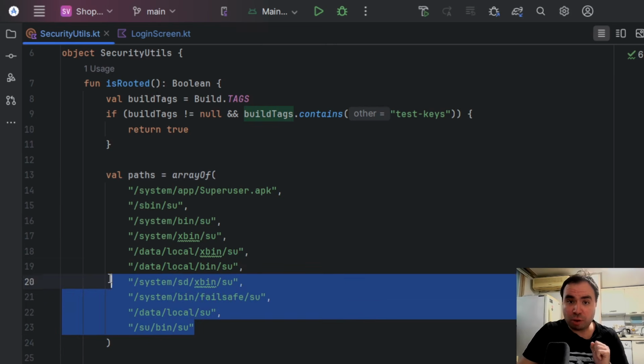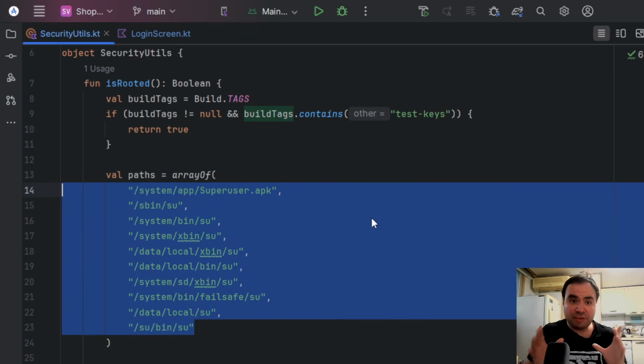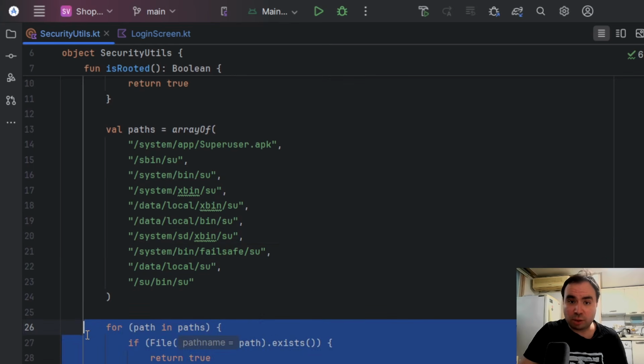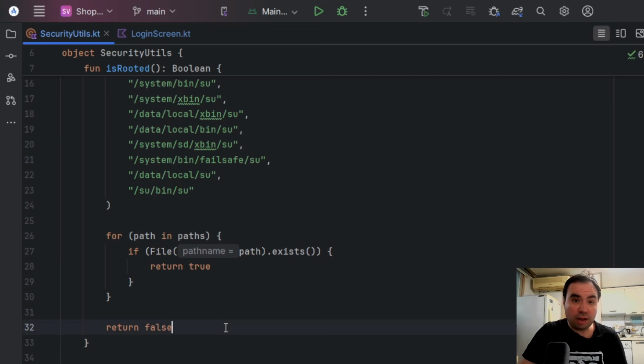In the case of root checks, we already know how it works, guys. There's a bunch of paths right here, and if it sees those, it knows, okay, I'm running on a rooted device, because it sees Superuser.apk or su or other folders right here. So if it can access those, it means we are running on a rooted device. This is the array of those files, and it just checks those using this for loop. Otherwise, if it cannot see those, it just returns false, and it means that the phone is not rooted.